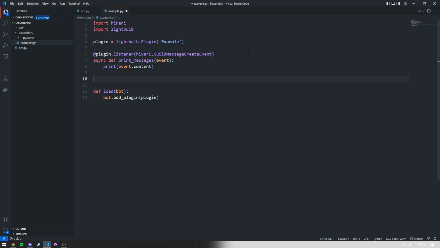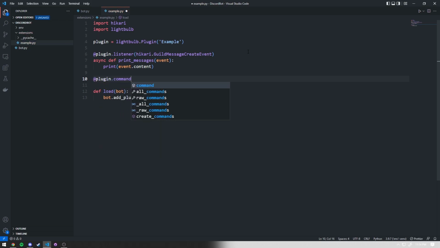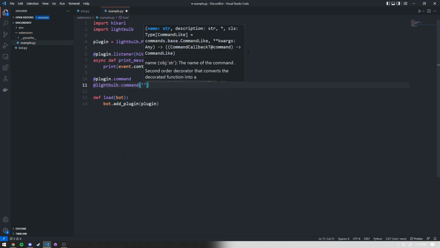So onto the command, we are simply going to say @plugin.command. And of course, if I seem to be going a little bit fast, once we're done with all the code, I'm going to briefly walk us through everything we just did again. But @plugin.command, then we need to say @lightbulb.command, and we need to pass in the name of the command.